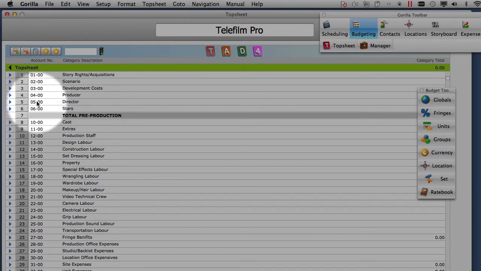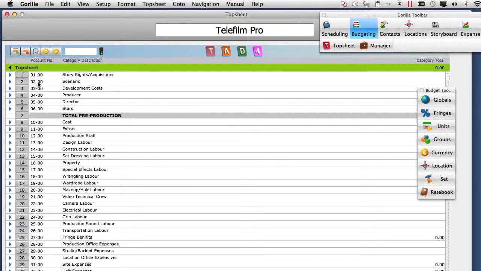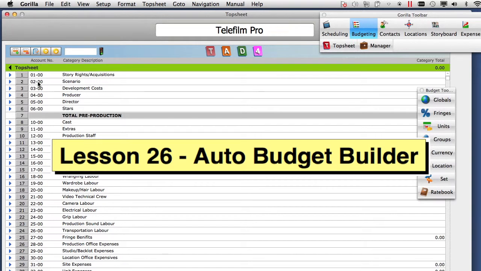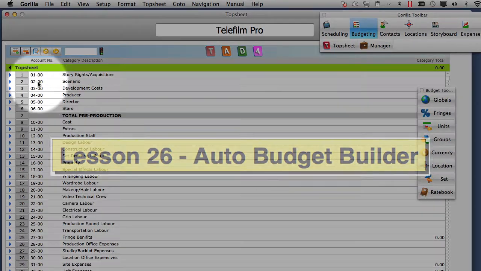Many studios have their own accounting system and use their own numbering system for budgets. If you are creating a budget for a studio, make sure you get their numbering system so you can meet their requirements. Many of Gorilla's studio templates already have the studio's accounts in the budgets. If you are not creating a budget for a studio, you can use any numbering system your accounting department desires. To automatically create your own accounting system, you might want to consider using Gorilla's Auto Budget Builder to start your budget. To learn how to use the Auto Budget Builder, see Lesson 26.